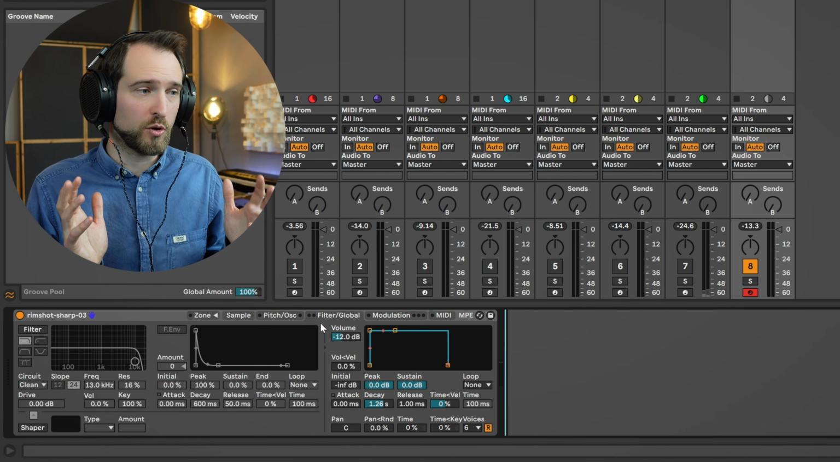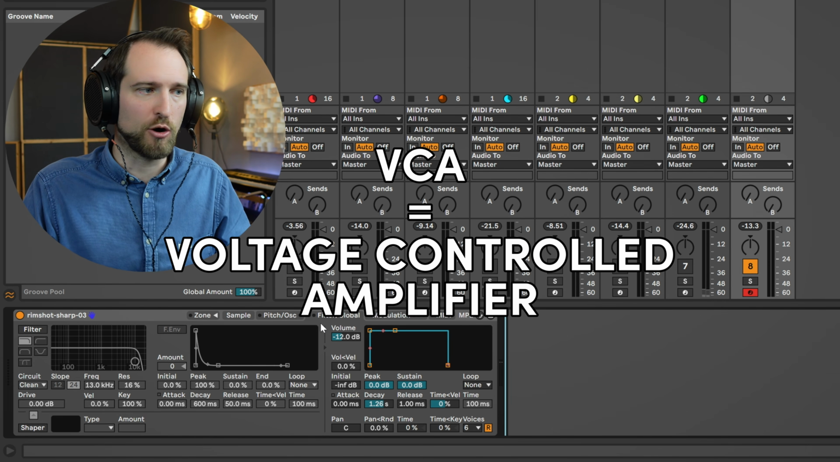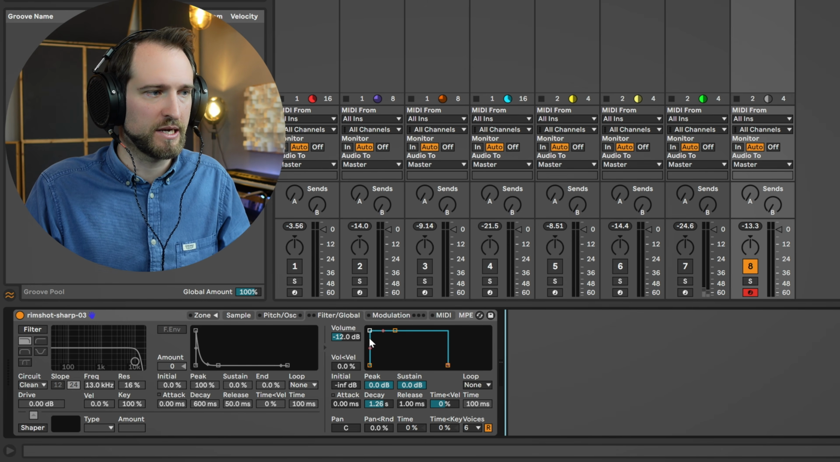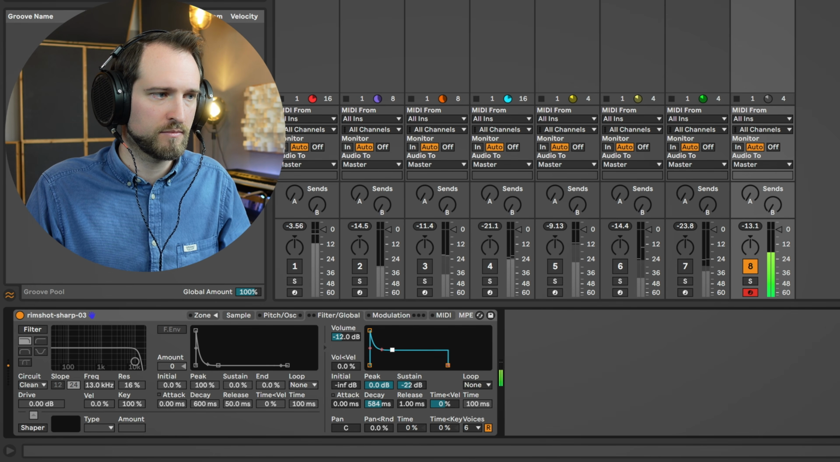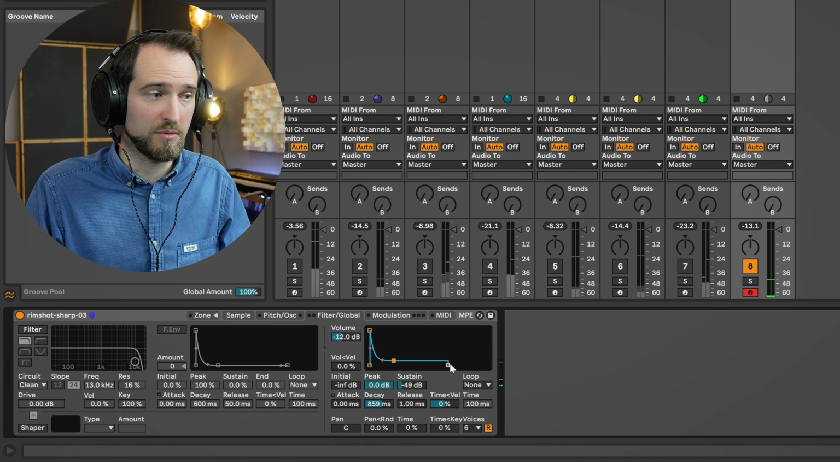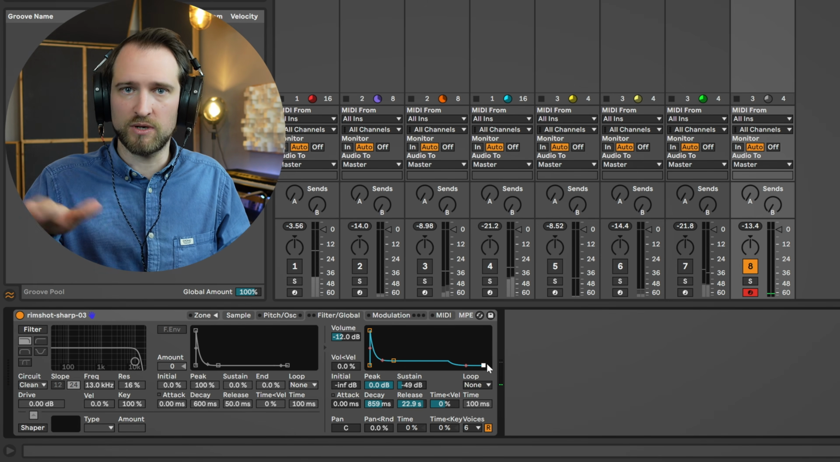So here you can control the envelope of the VCA, voltage controlled amplifier, so basically the output of this sound. This is the following envelope here. Now it's set to basically a squared gate. And you can turn this into something super plucky. So from here to this, and maybe increase the release a little bit, so that the note is ringing out more gently.